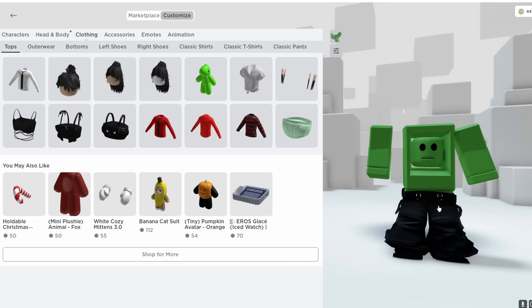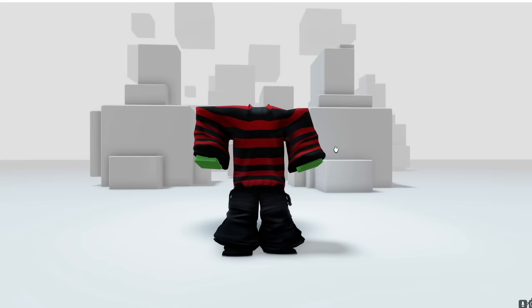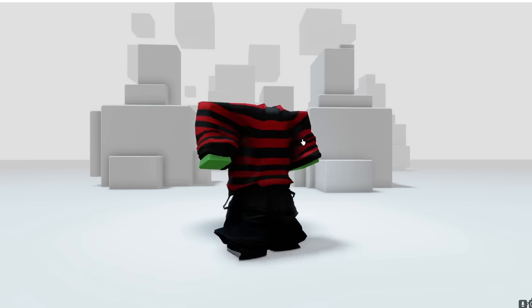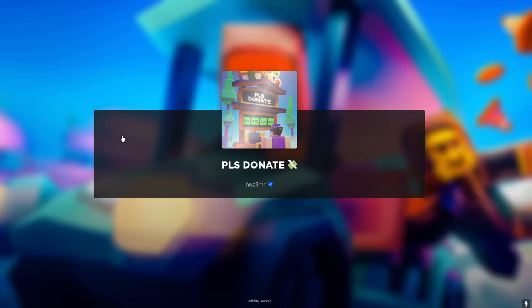Here we go, though, moment of truth. Will the layered shirt be enough to cover the head and give us a fake headless head? Oh, what the heck? It worked? No way, Jose! It do be looking a little bit goofy though, but maybe it looks good in game, so let's try it out before judging a book by its cover. This would be insane if we pulled it off though, so let's hope it works.